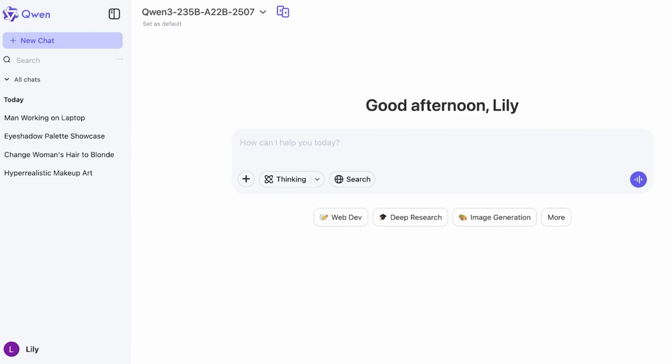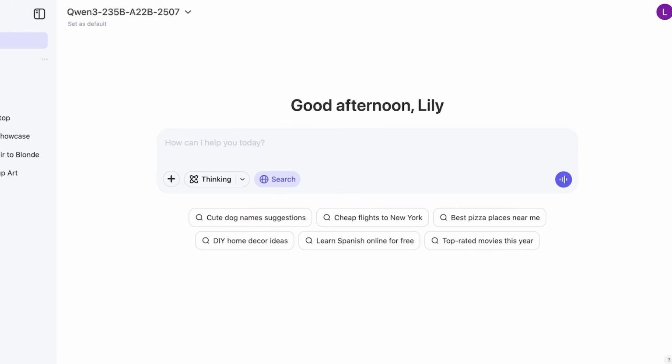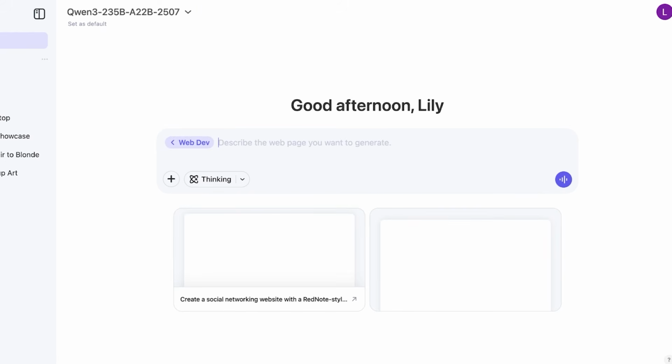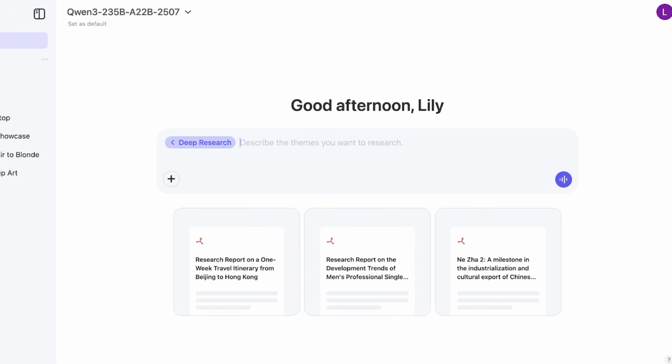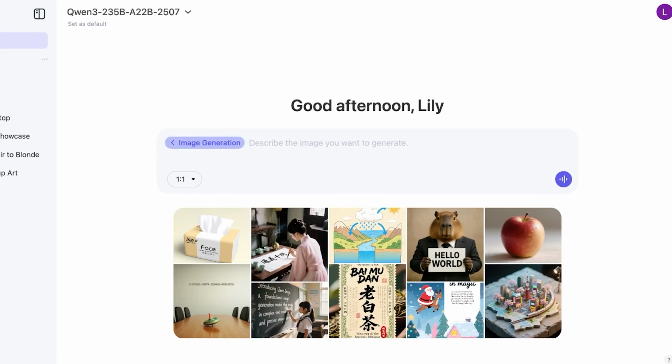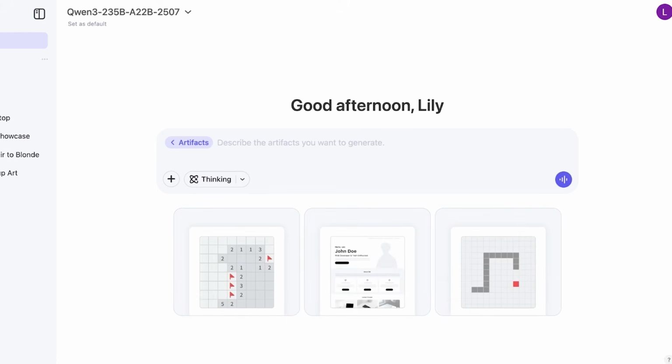Now, images are not the only thing that you can do with Qwen. You guys can see you have the ability to attach your own documents, files, videos, audio, images. You can also go into their thinking model, and after that you even have a search model which allows you to have access to the internet. So if you're trying to browse, you can do that as well. You also have a web development section which can help you in developing different types of pages. You have deep research as well as image generation, and you can click on more. You have artifacts as well, where you can generate different types of artifacts.